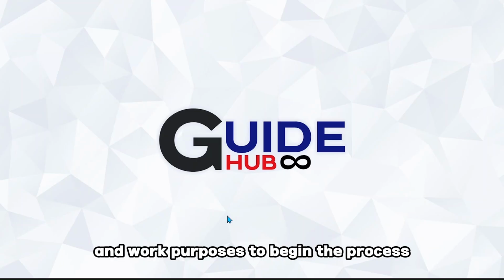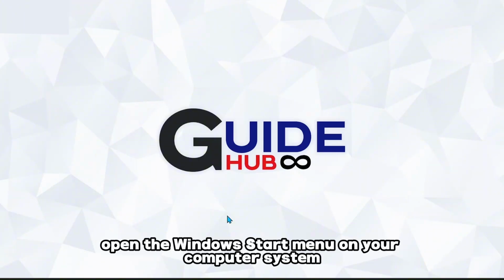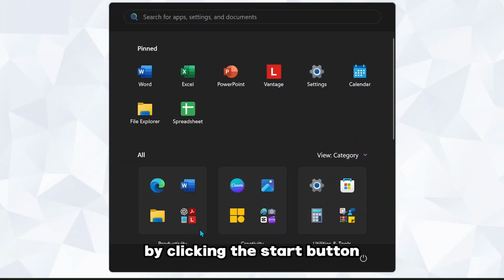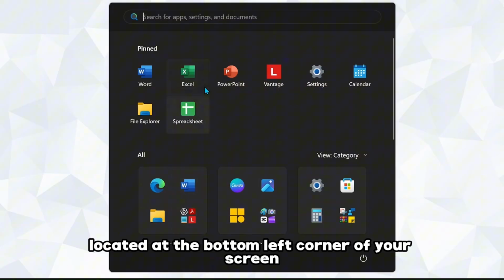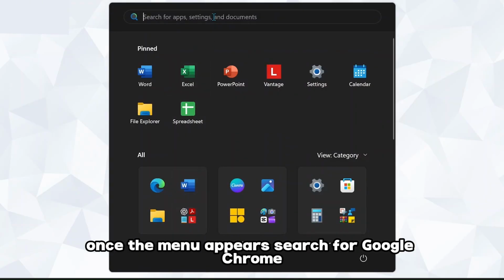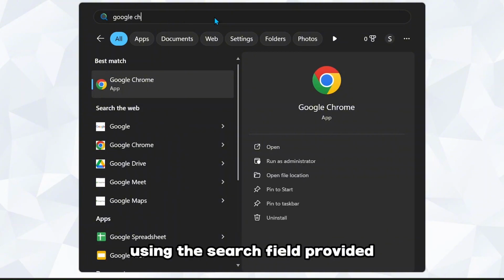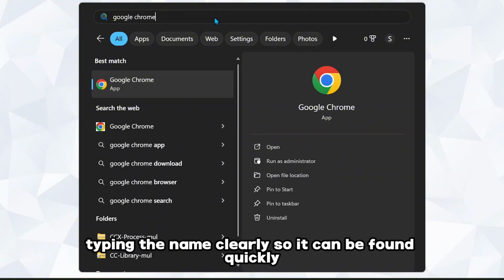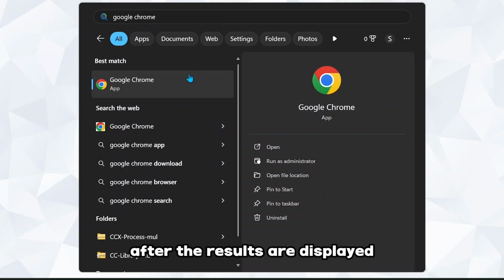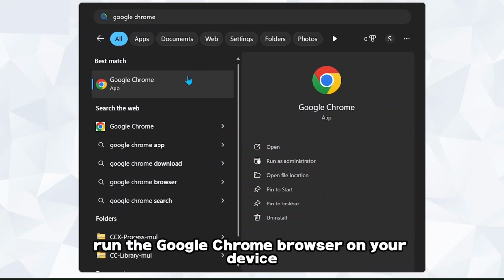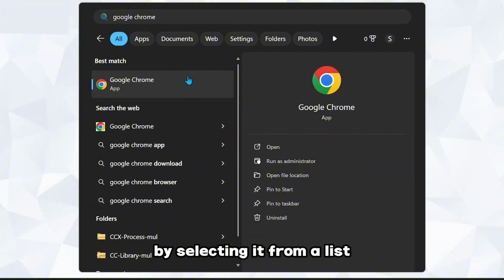To begin the process, open the Windows Start menu on your computer system by clicking the Start button located at the bottom left corner of your screen. Once the menu appears, search for Google Chrome using the search field provided, typing the name clearly so it can be found quickly. After the results are displayed, run the Google Chrome browser on your device by selecting it from a list.